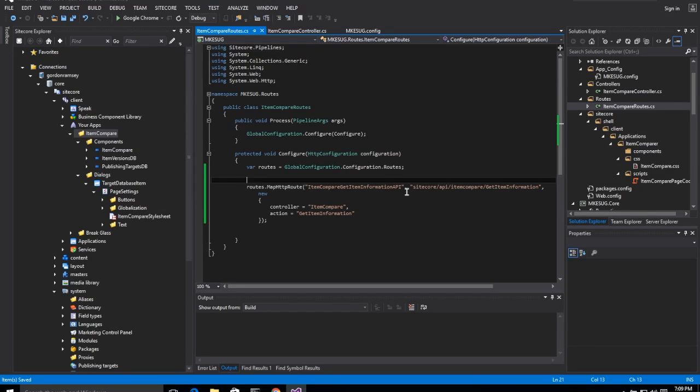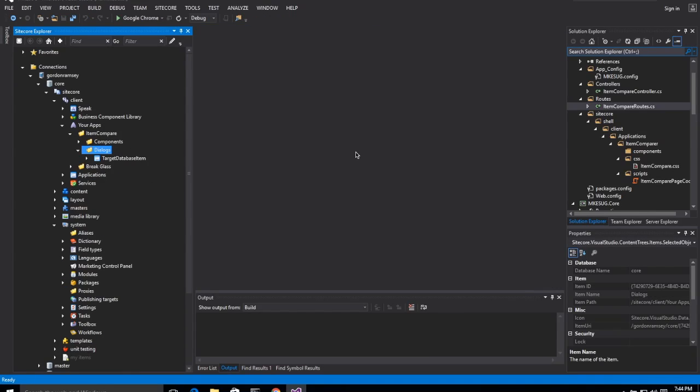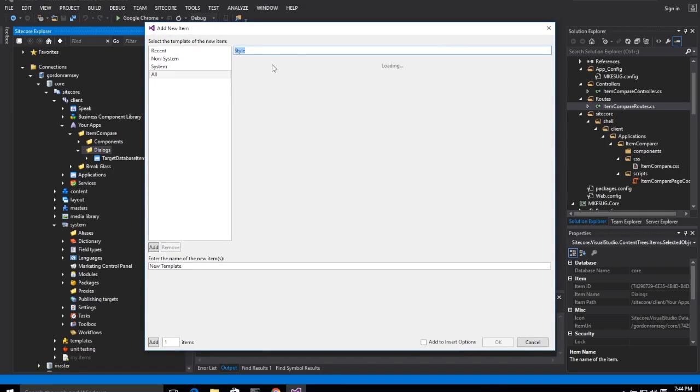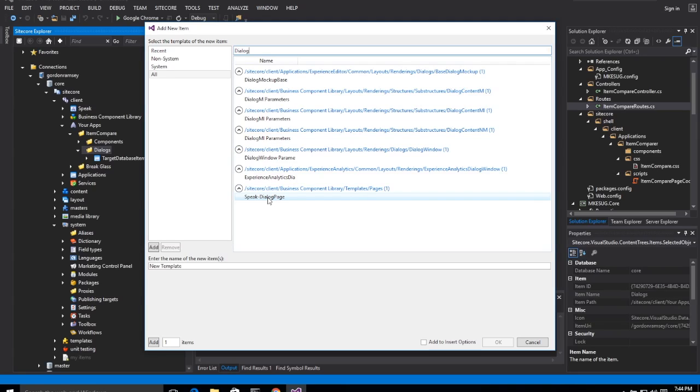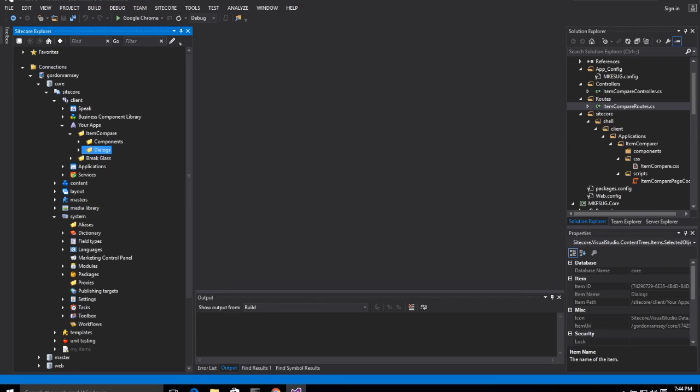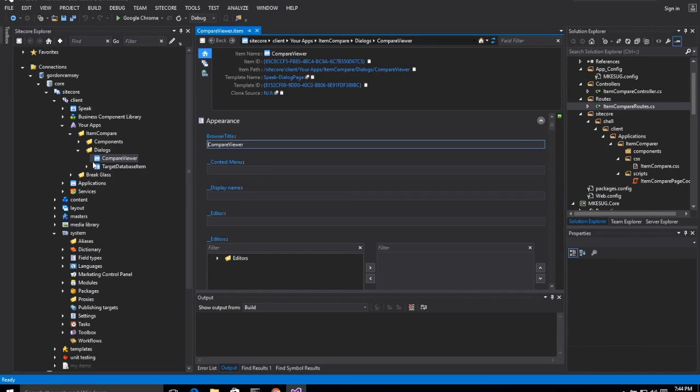So at this point, we will start creating our dialog. We want to create the view dialog. Obviously, we want to create our structures in here. We've already got this in. Like I said, I have some things stubbed out. We explained that earlier. So to create your dialog, let's do a new item and put in dialog. You'll see a Speak dialog page. That's the template we're going to go with right now. We're going to put in compare viewer and hit OK. And that will bring up our compare viewer.